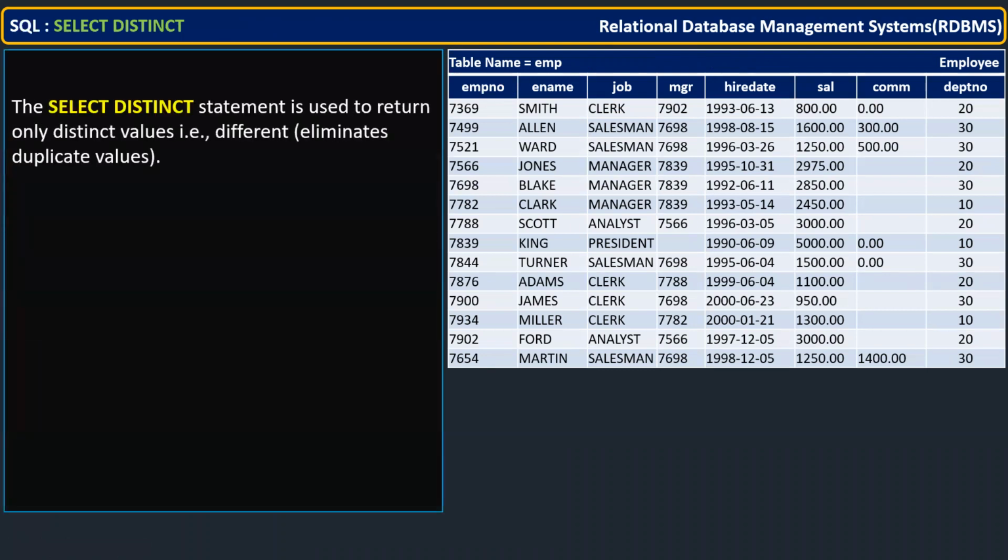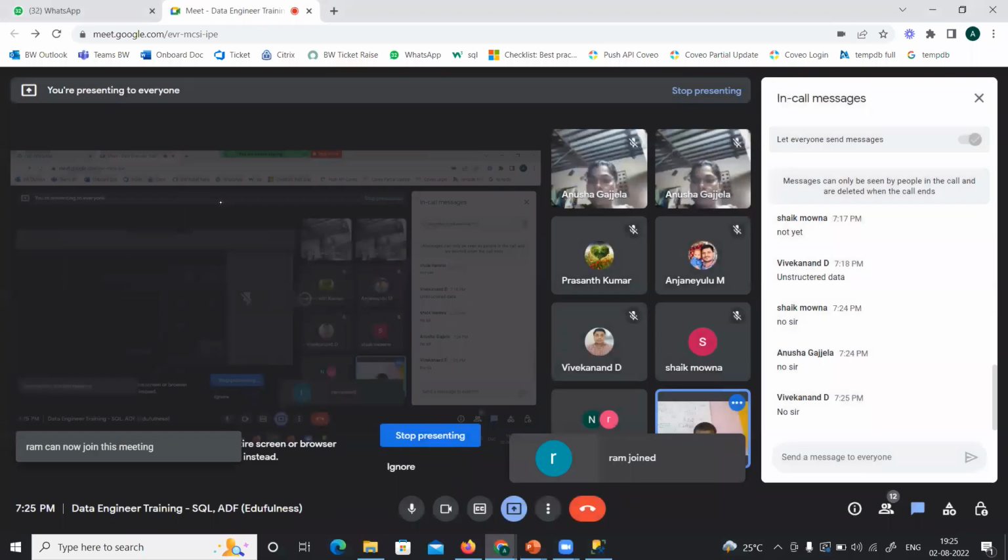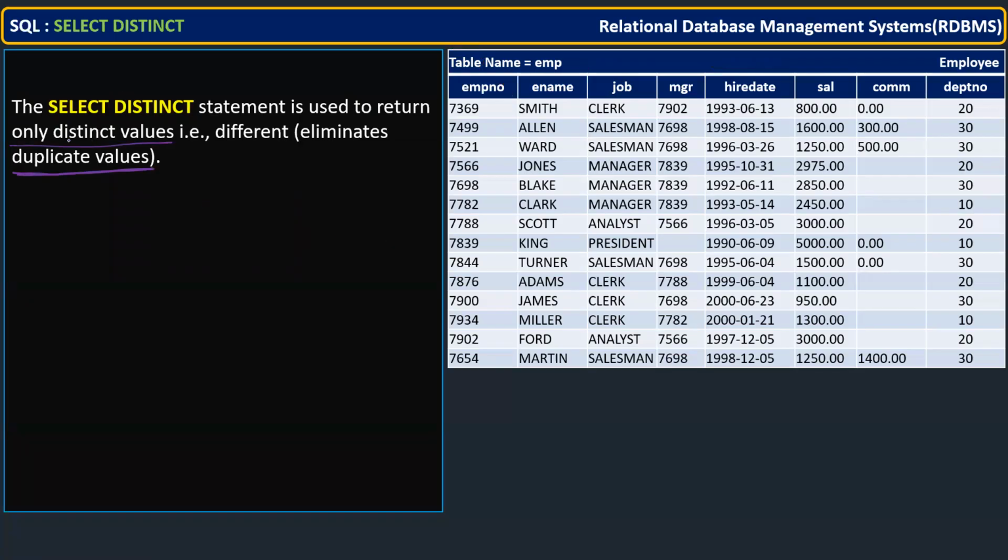Now let us try to see one little thing, that is the distinct command. Hope you are able to see the screen. Select distinct. As the name implies, what is the meaning of distinct? Unique. There should not be any duplicates. You can write it this way. The statement is used to return only distinct values. So only distinct values you want in the output.